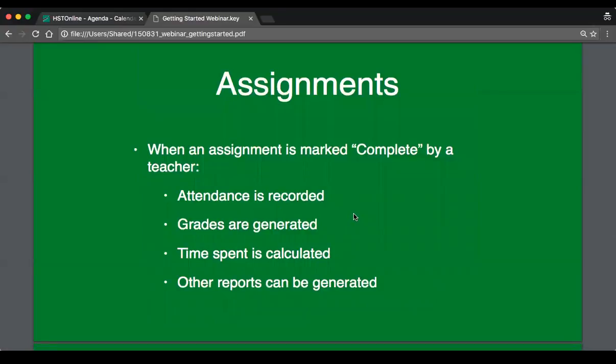Now, when an assignment is marked complete by a teacher, a number of things can happen. Attendance can be recorded if you're using automatic attendance. Grades are generated. Time spent can be calculated. And all of those reports can be generated. So that's why it's so important to understand that assignments, again, are really the heart of all of your record keeping. When you mark those complete as a teacher, that's really the trigger that allows you to generate all of those reports and keep track of everything.